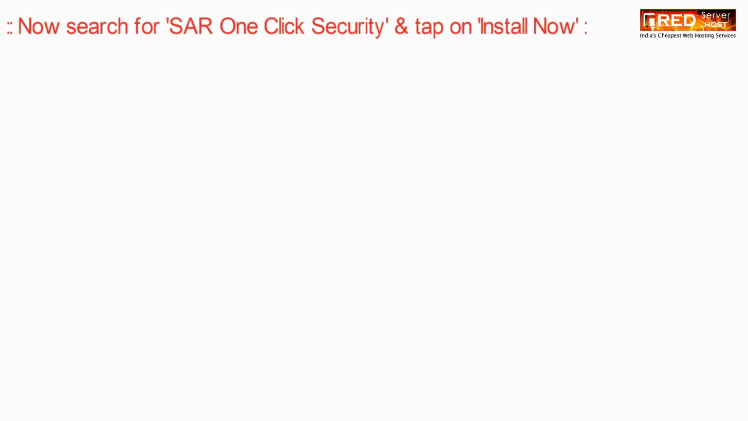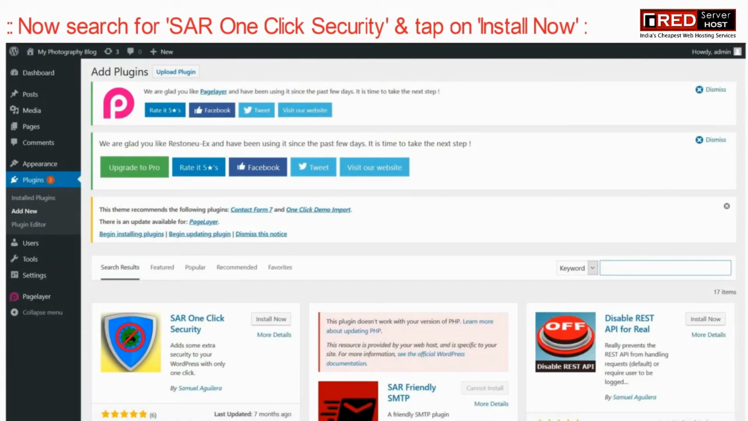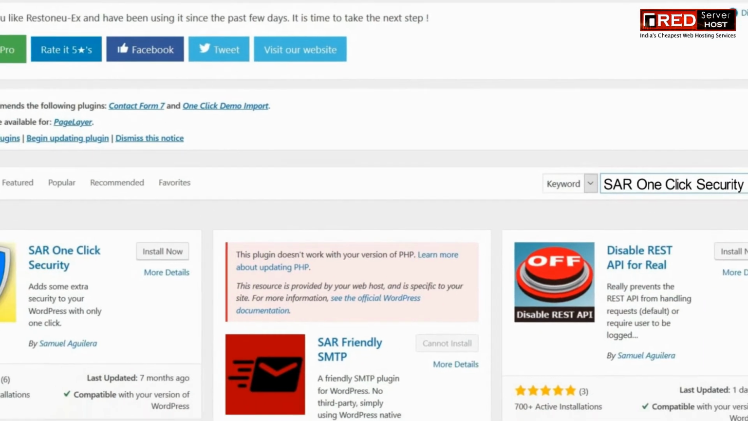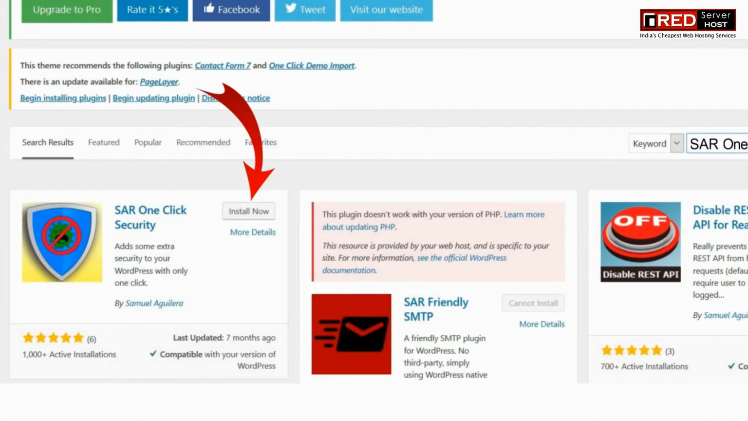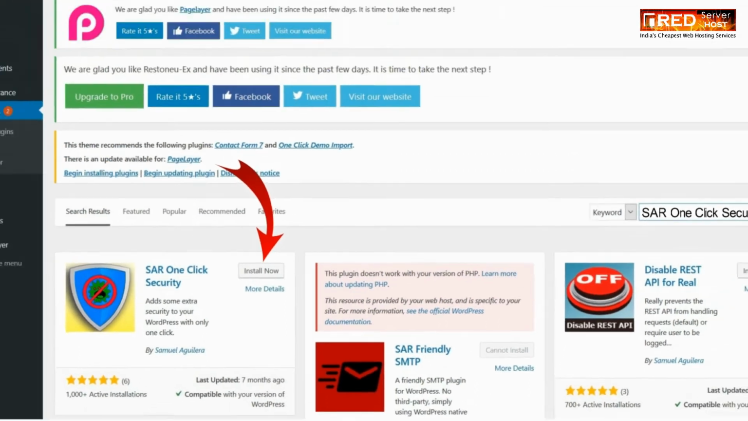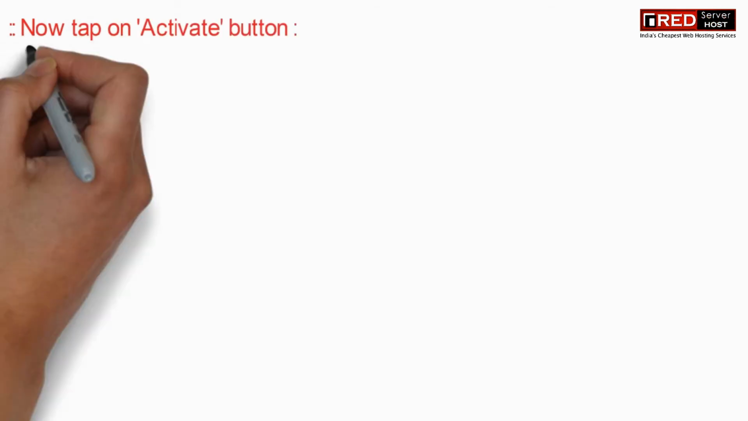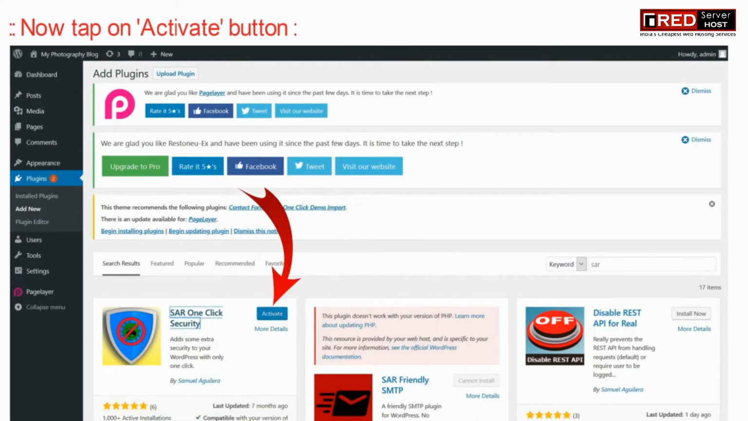Now here, you need to install a new plugin in your WordPress. Therefore, search for SAR One Click Security. Now here click on Install Now. Once the plugin is installed successfully, tap on the Activate button.